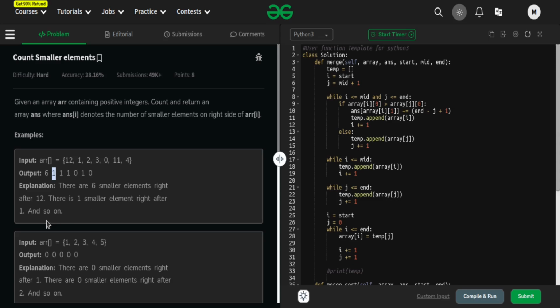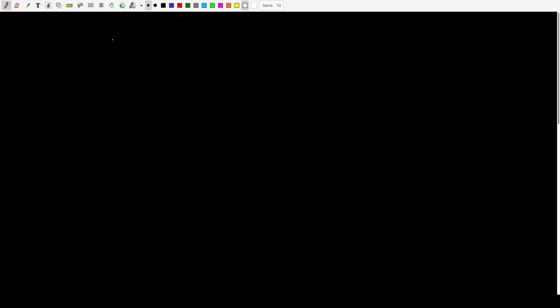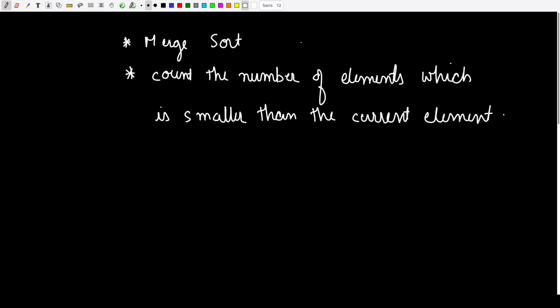Now let us discuss the solution of this problem. So to solve this problem, the concept which we are going to use is merge sort. And while performing the merge sort, we will count the number of elements which is smaller than the current element. So let us take an example to understand this. And just one more thing, we are going to sort the array in descending order.